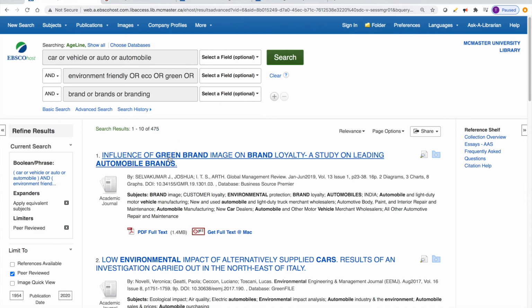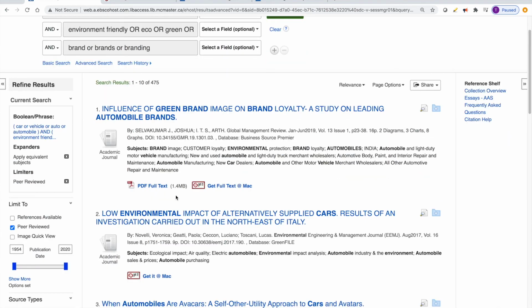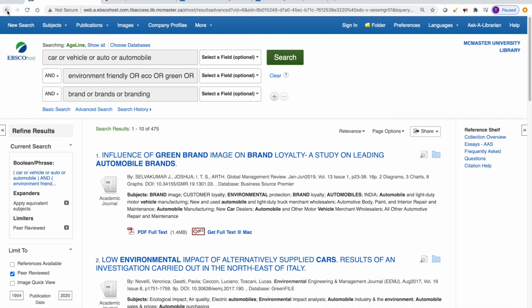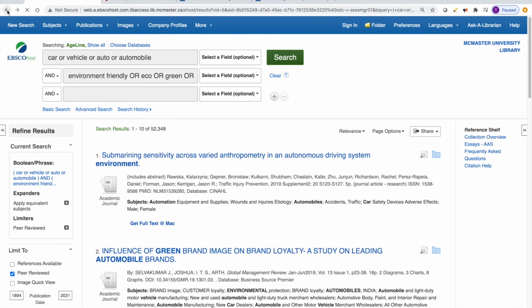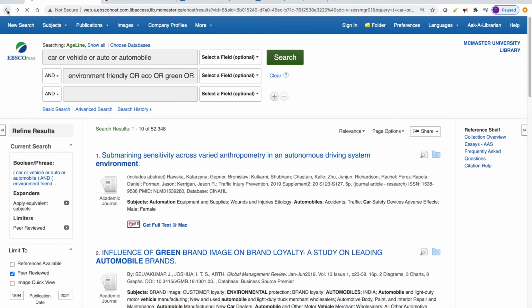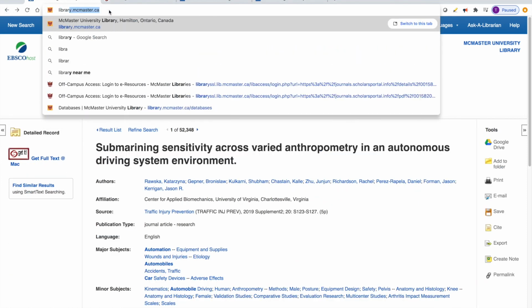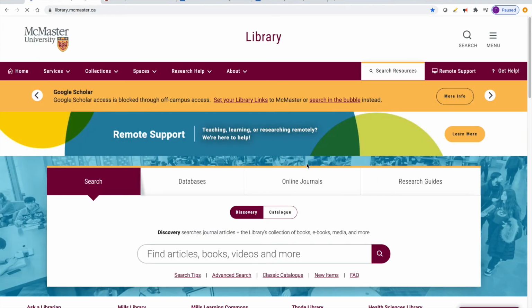And this one is still here because it has all of the keywords or some of the keywords that I have wanted. Okay, so let's go back. Now I actually want to leave EBSCOhost. So I'm going to go back. Actually, I'll just go to library.mcmaster.ca.